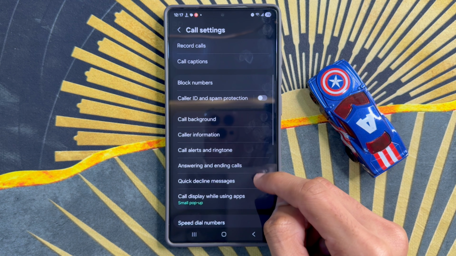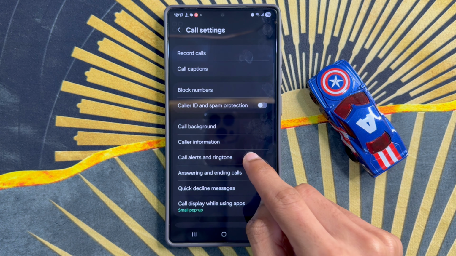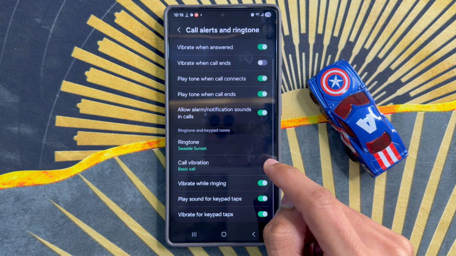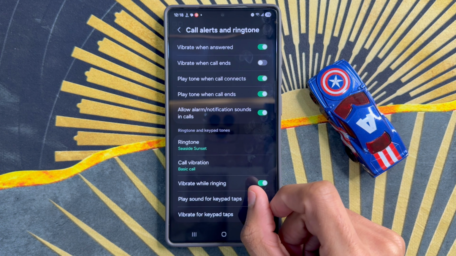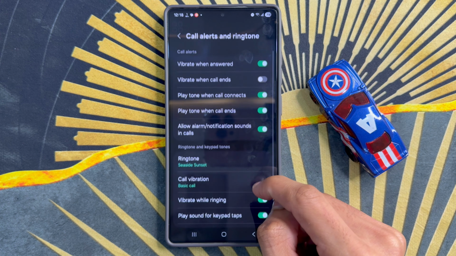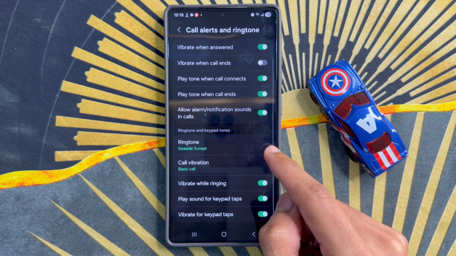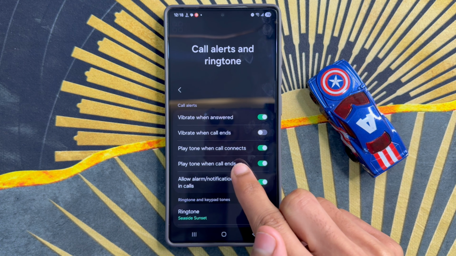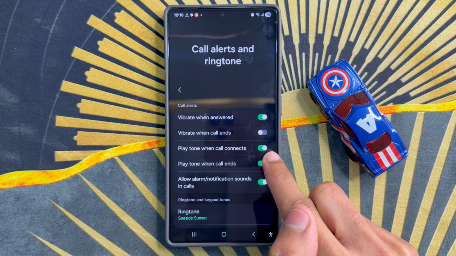So you will see call alert and ringtone is here. So click on call alert and ringtone. So scroll down. So you will see play tone when call connects is here.